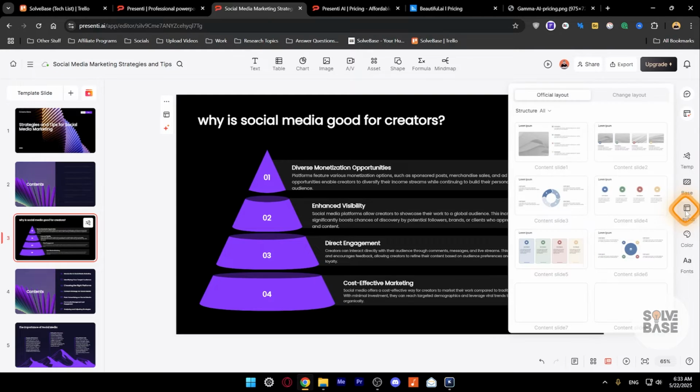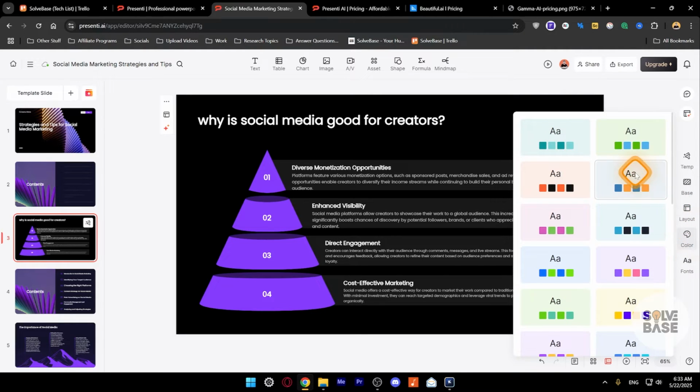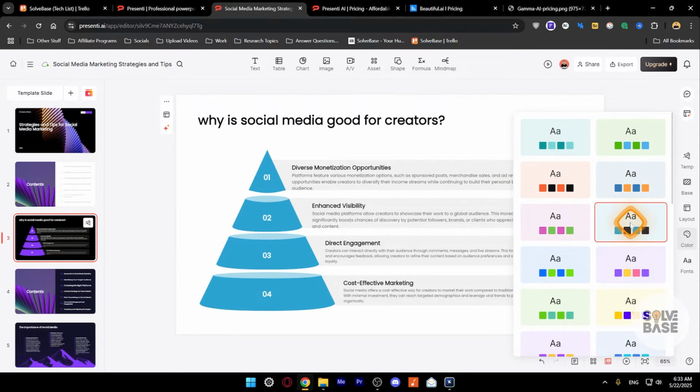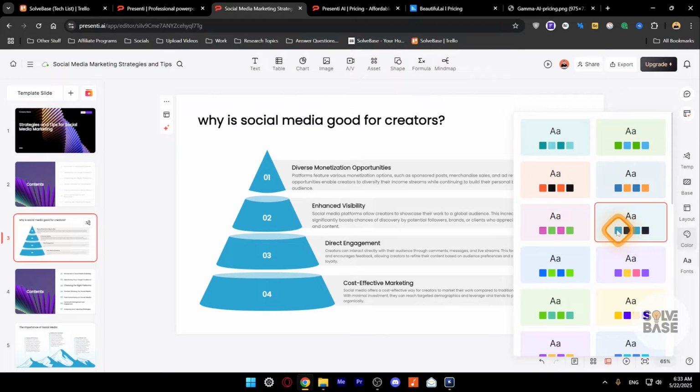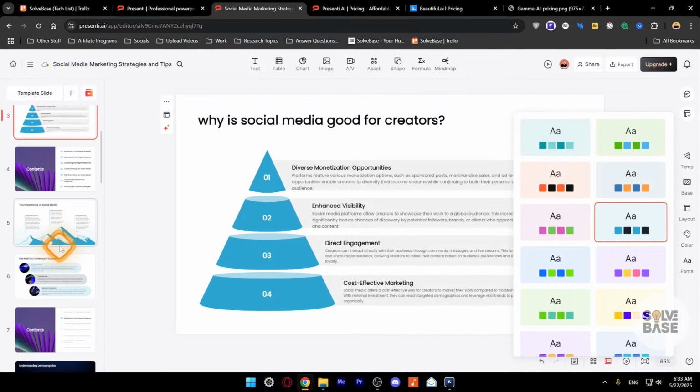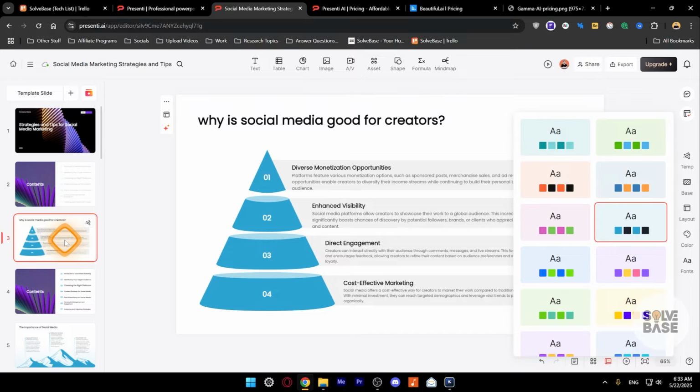There's layout next, which is what we did before as well. So you can change the layout from here or here. There's colors. So you can change the colors of this slide. So instead of this purple and black, I can change it to blue like this, blue and black, and it's going to change for all the slides.